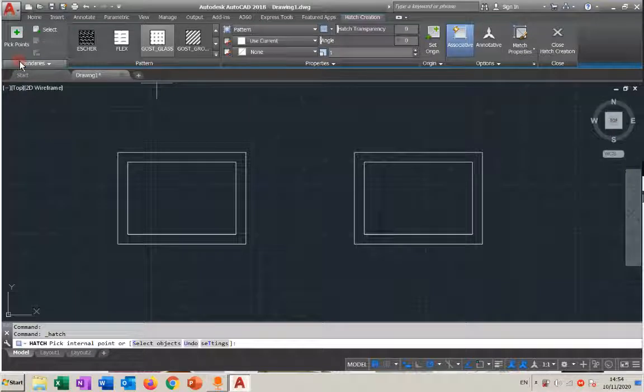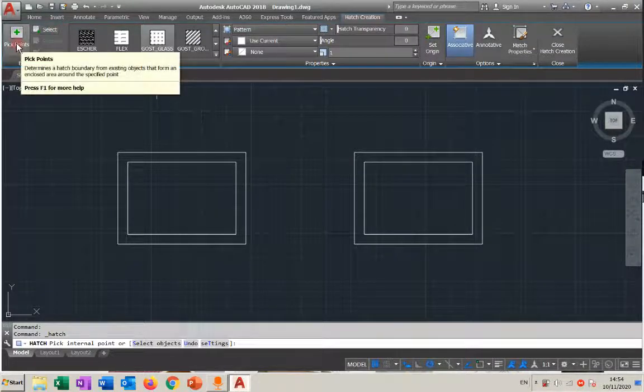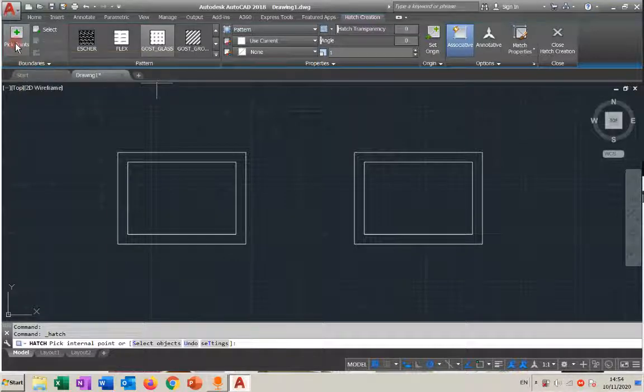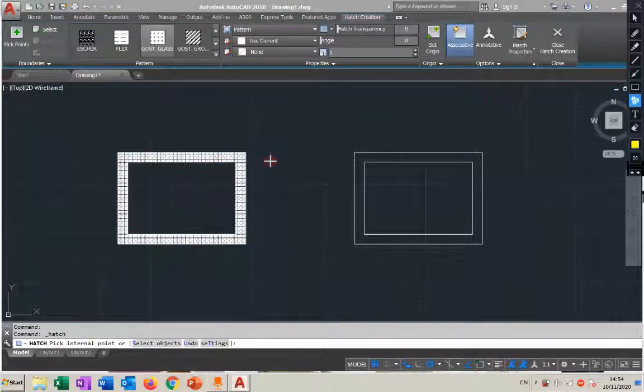Then we'll come to boundary. Now in boundary there are two options inside it: pick point and select. Pick point will be used to select a closed area. We call it an enclosed area. Look, if I want to select this area, let me just highlight it for you. Oops, sorry.